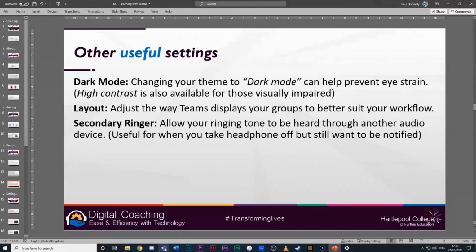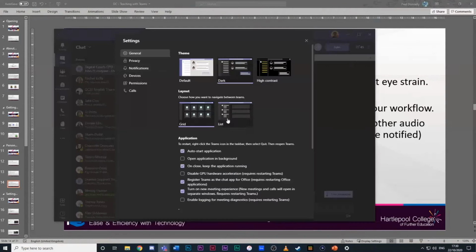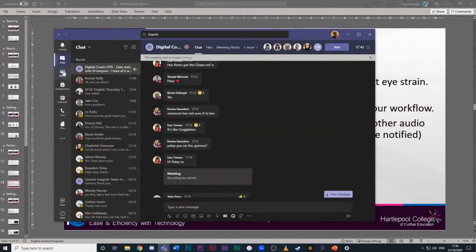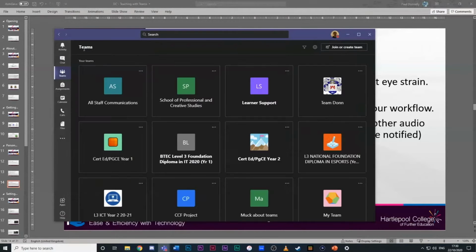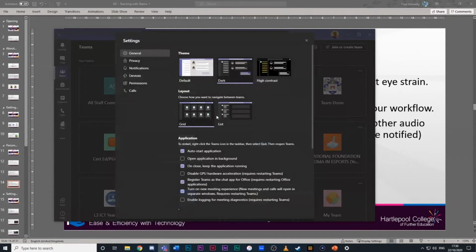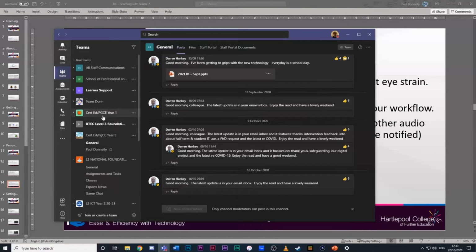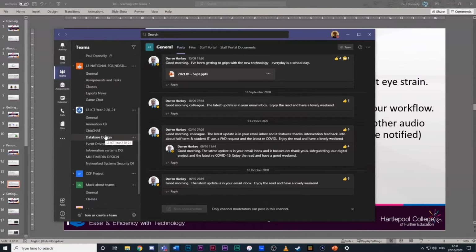Layout as well. Let me pull up Teams again. If I go down to layout, there's two different ways that you can set up your teams. You can have the grid layout, which looks a bit like this. So if I click on my teams option, that's my grid layout. It shows all my different teams collectively. Now, if I go to my settings again and I change to list, now I have all of my teams on the left-hand side and I can see them all together.